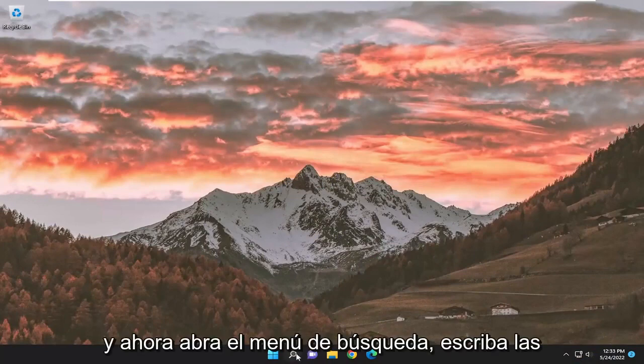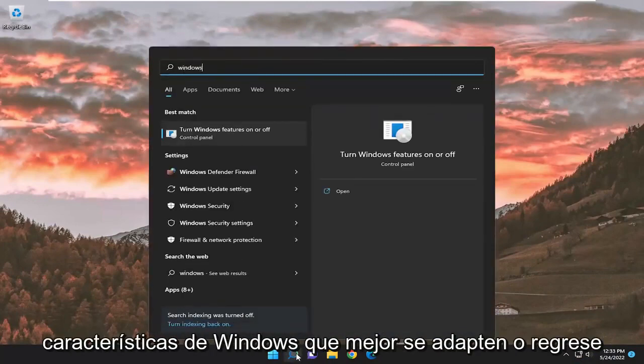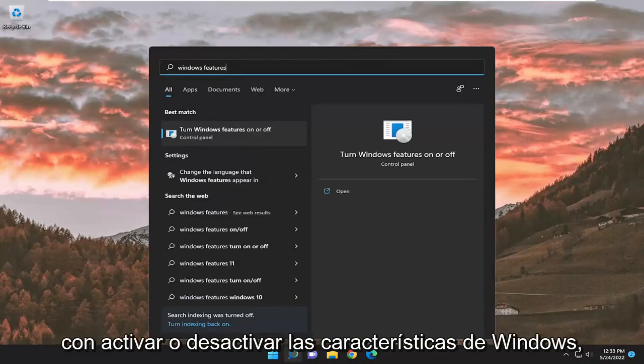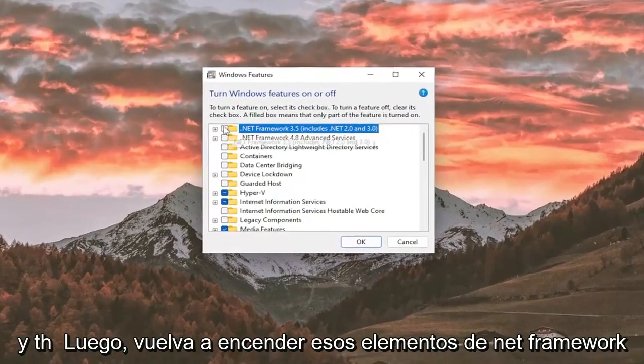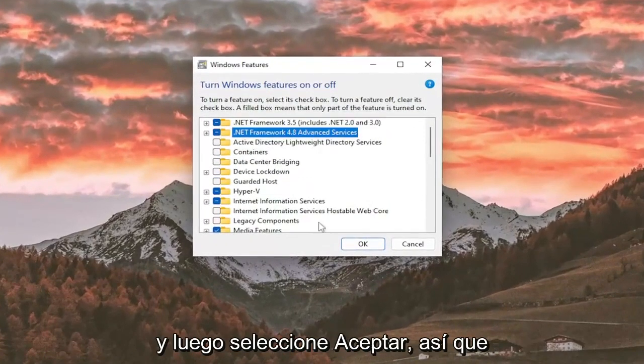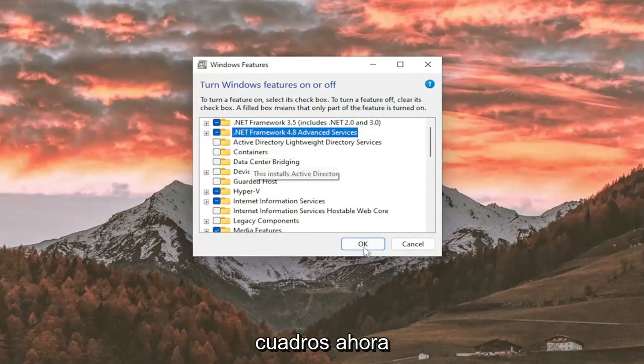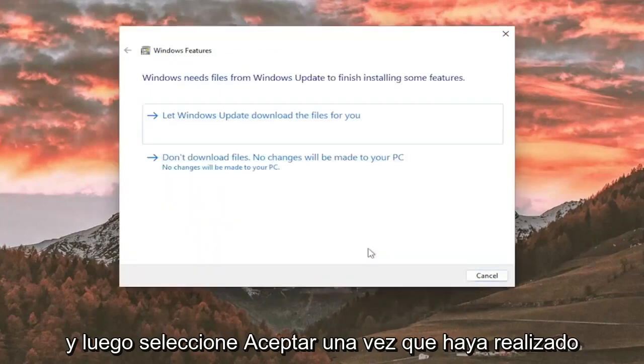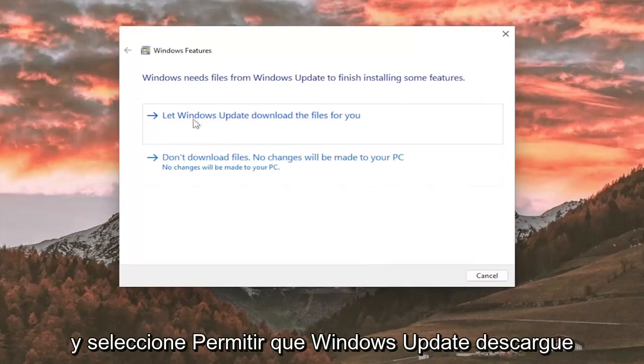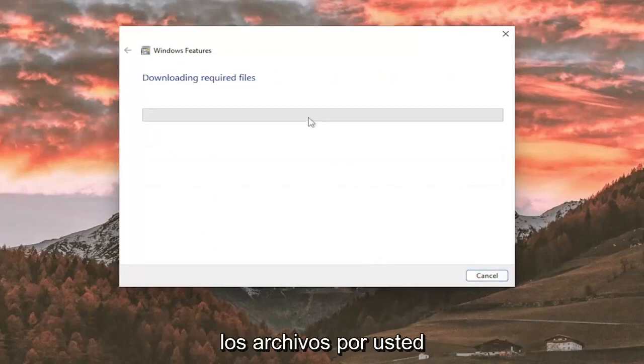And now open up the search menu, type in Windows features, best match, should come back with Turn Windows features on or off. Go ahead and open that up and then turn those .NET Framework items back on and then select OK. So just basically click inside both of those boxes now and then select OK. Once you've done that task, select Let Windows Update download the files for you.